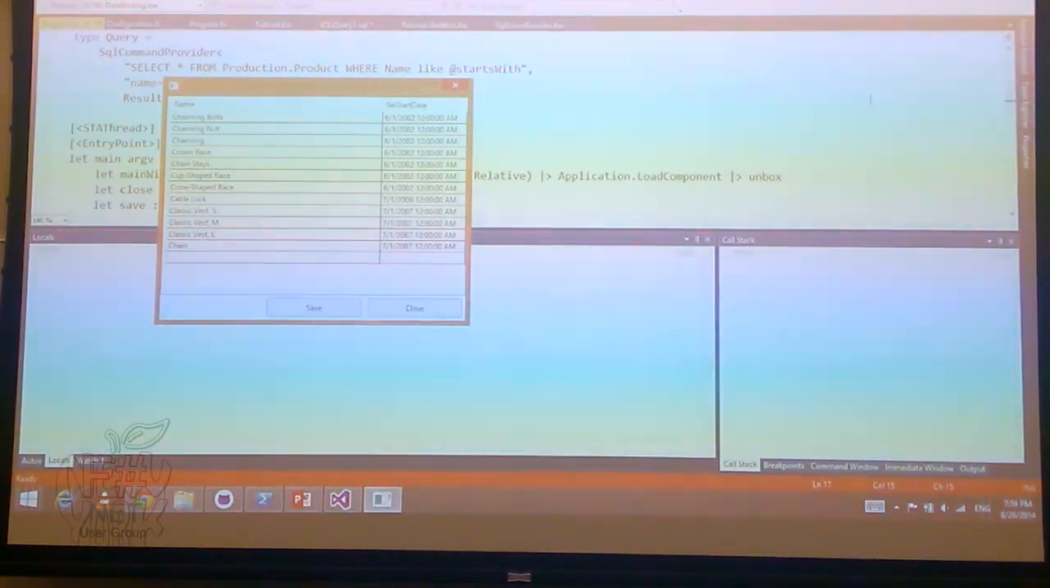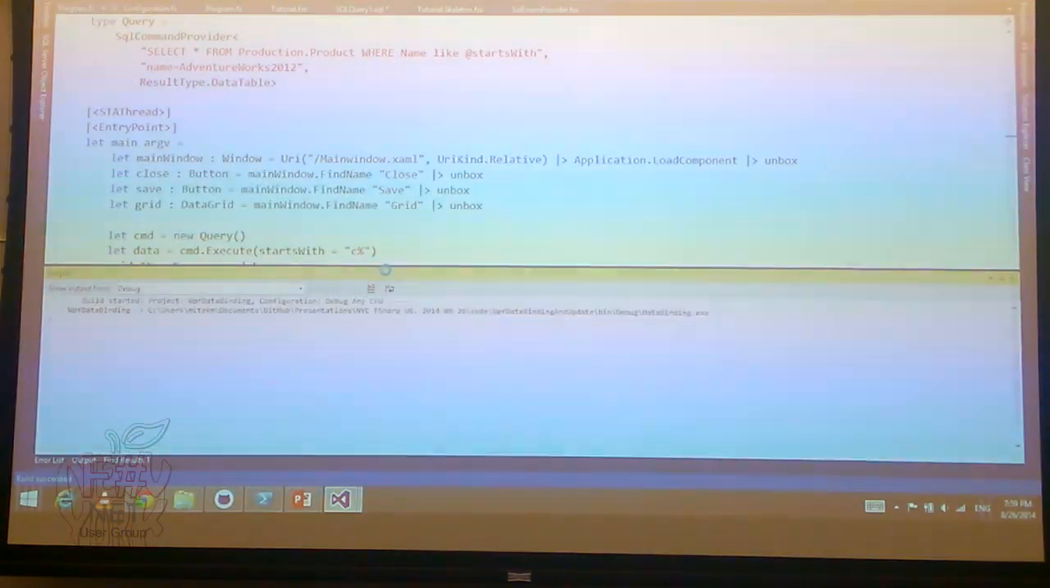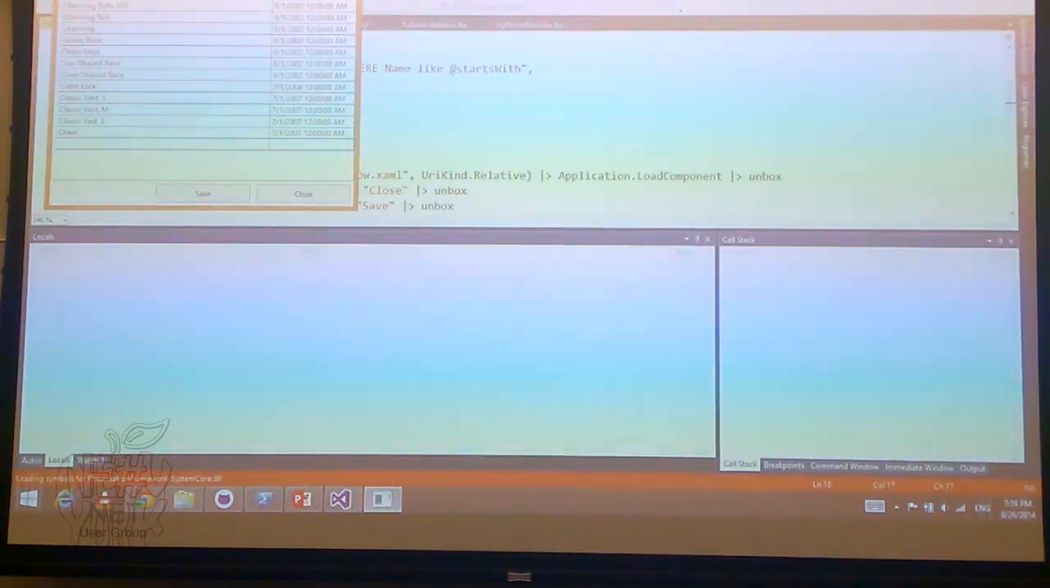So this is some list of products from a Venture Wants database again. I can change it. 1, 2, 3, 4. Around again. I see 1, 2, 3, right?